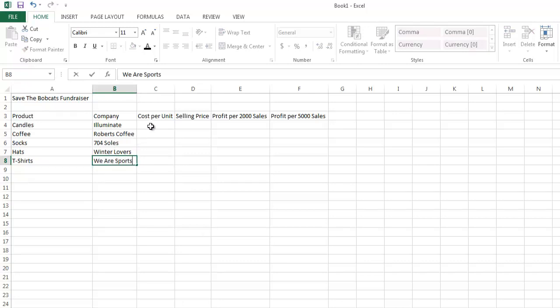In cell C4, we're going to go ahead and type 475. In C5, we're going to type 650. In C6, we're going to type 290. In C7, we're going to type 240. And in C8, we're going to be buying our t-shirts for $5.75.